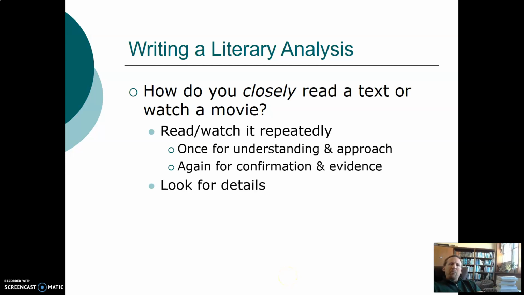So be prepared to read a text or watch a movie repeatedly for your upcoming assignment. Then you slow down enough to look for details, paying great attention to the details that you see and making note of those so that you can use them in your writing as evidence.